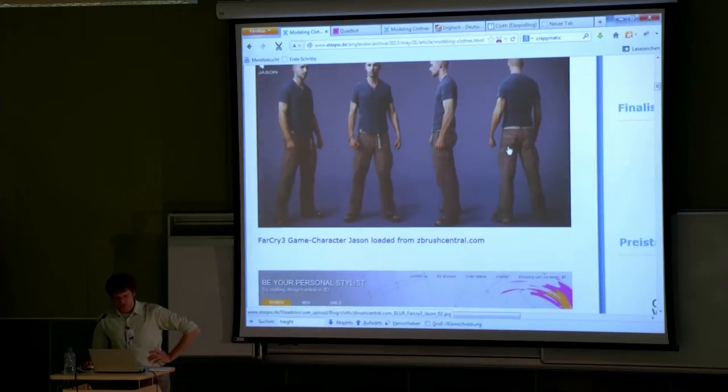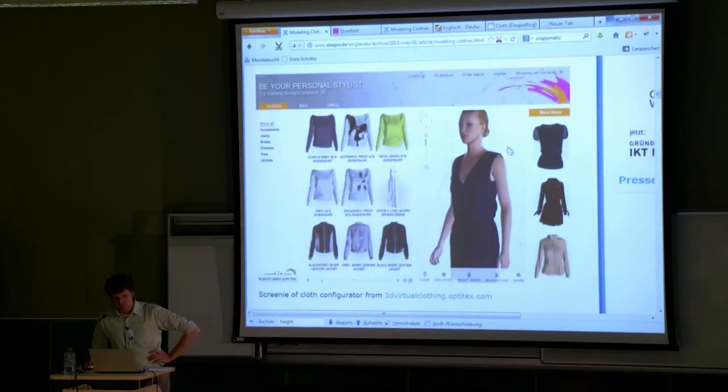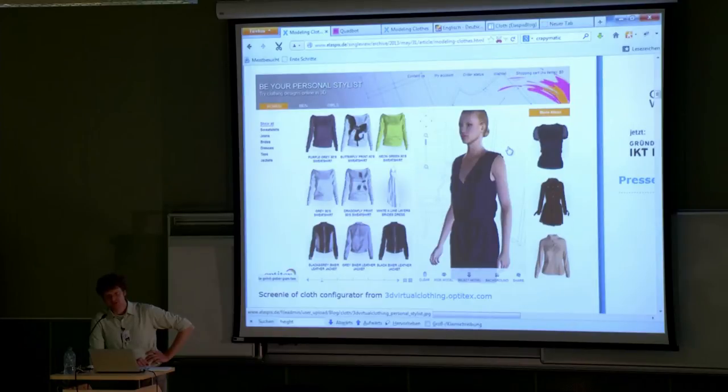Okay, another place where CGI created clothes are used is e-commerce. This is something we also want to do in the next month, so this is why I have looked up every single tutorial on how to make them. You can just create an avatar digitally which fits your own personal sizes, and then you can try different clothes on it, and this is rendered in almost real time.